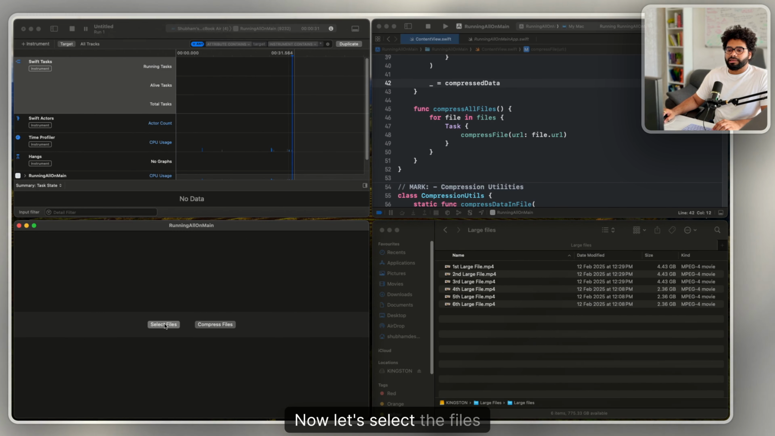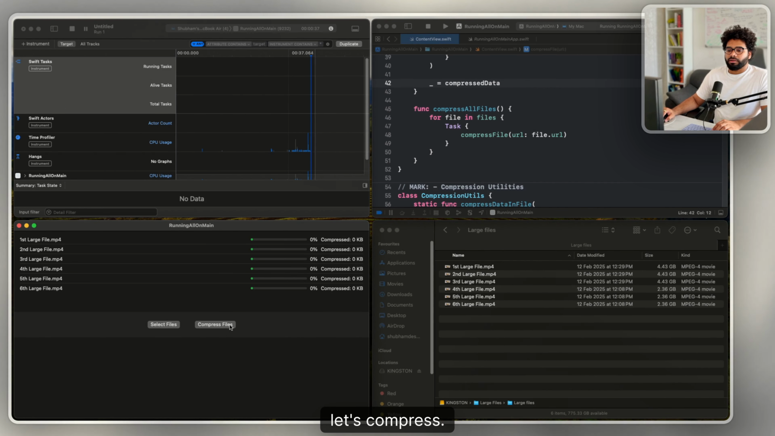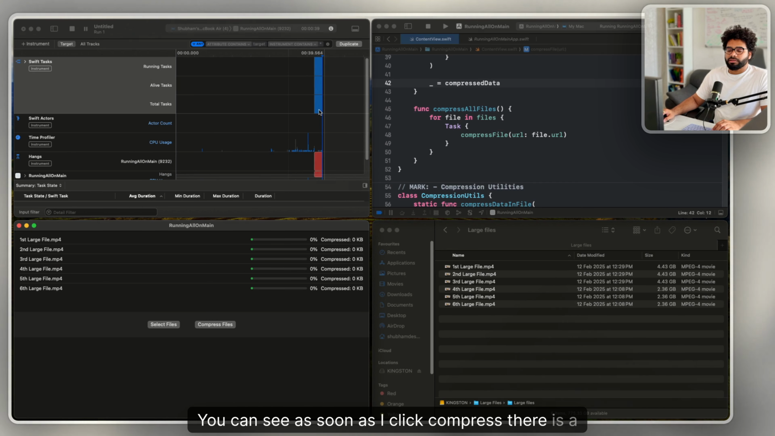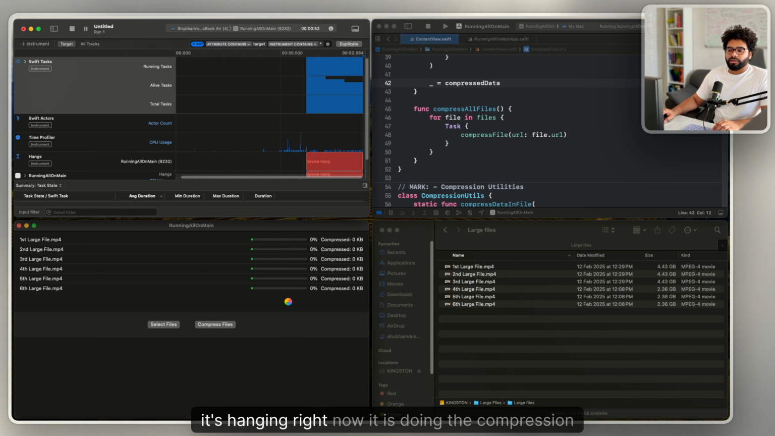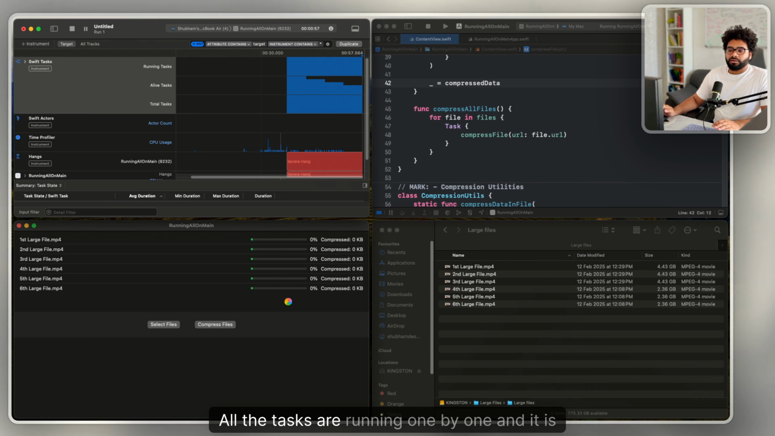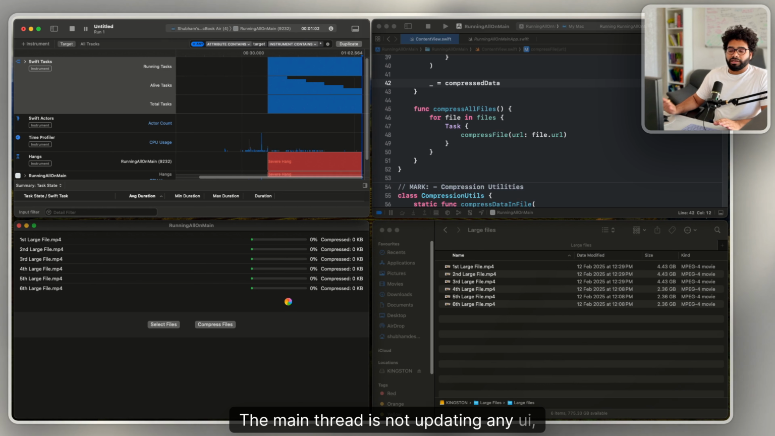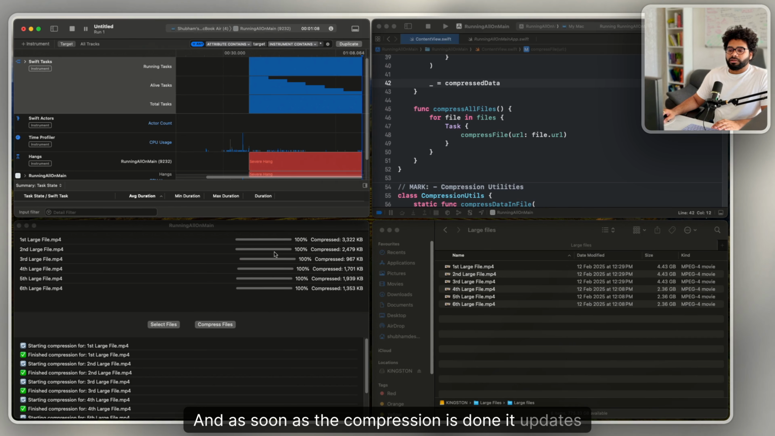Now let's select the files and let's compress. You can see as soon as I click compress, there is a lot of data that the instrument has started to capture. And our application, you can see my mouse, it's hanging right now. It is doing the compression of all of the files. All the tasks are running one by one and it is running on the main thread. The main thread is not updating any UI, just doing the task of compression right now. And as soon as the compression is done, it updates the UI.